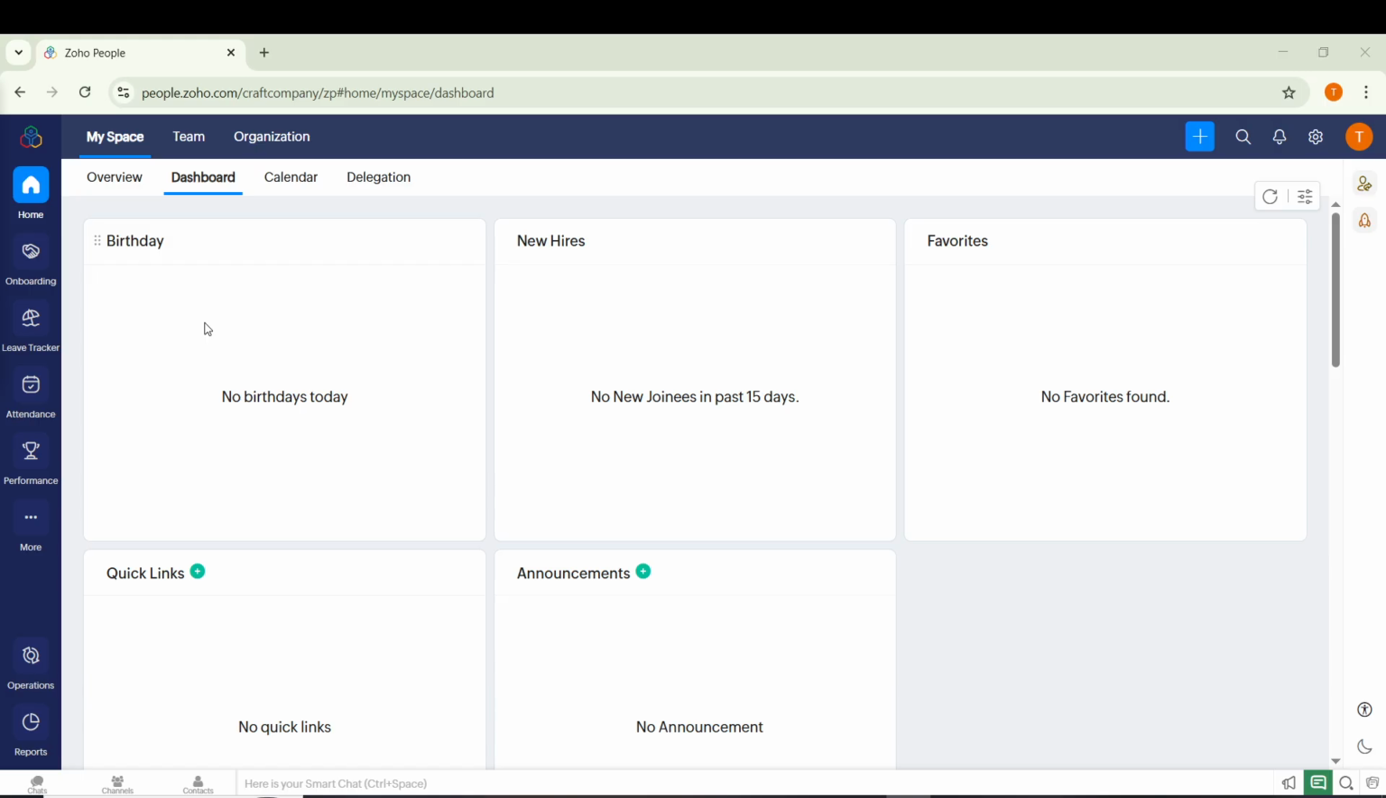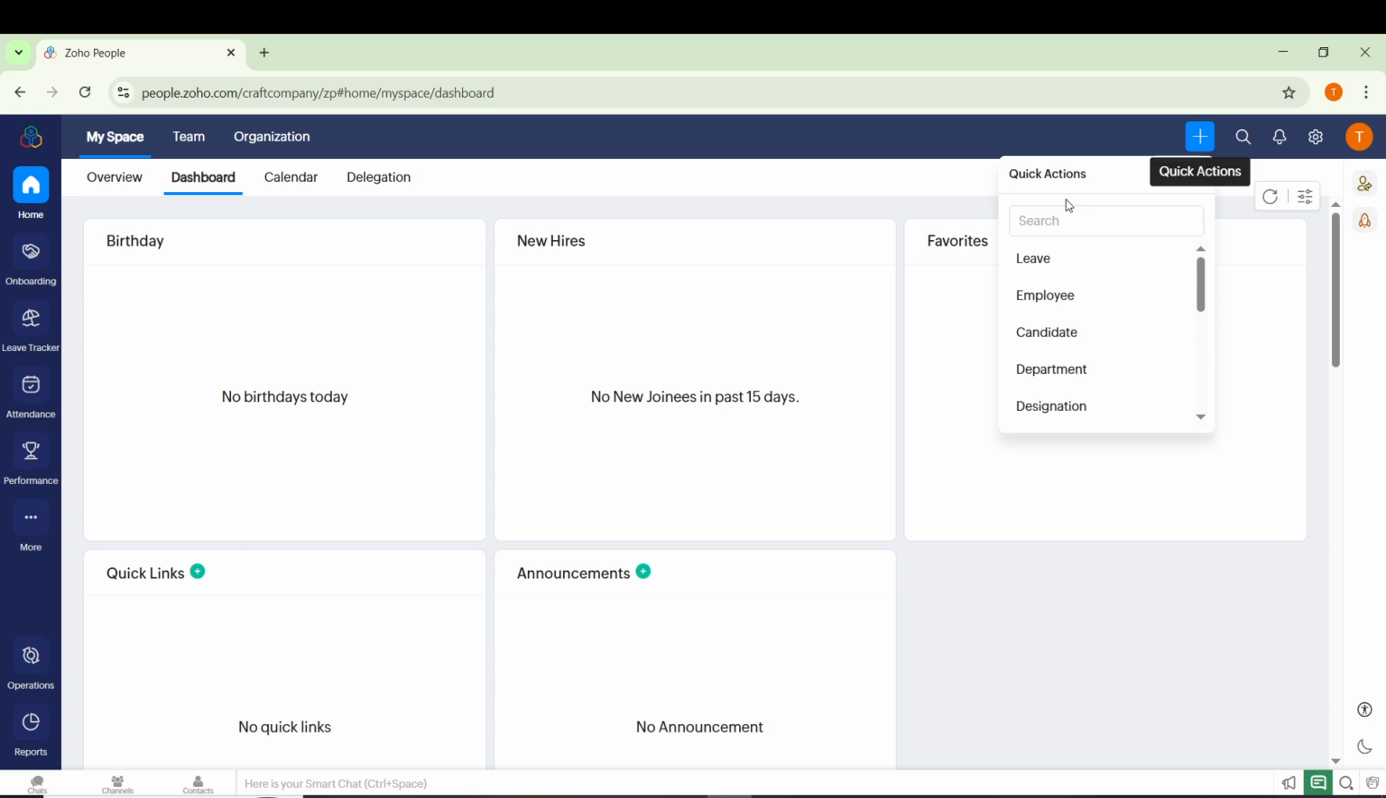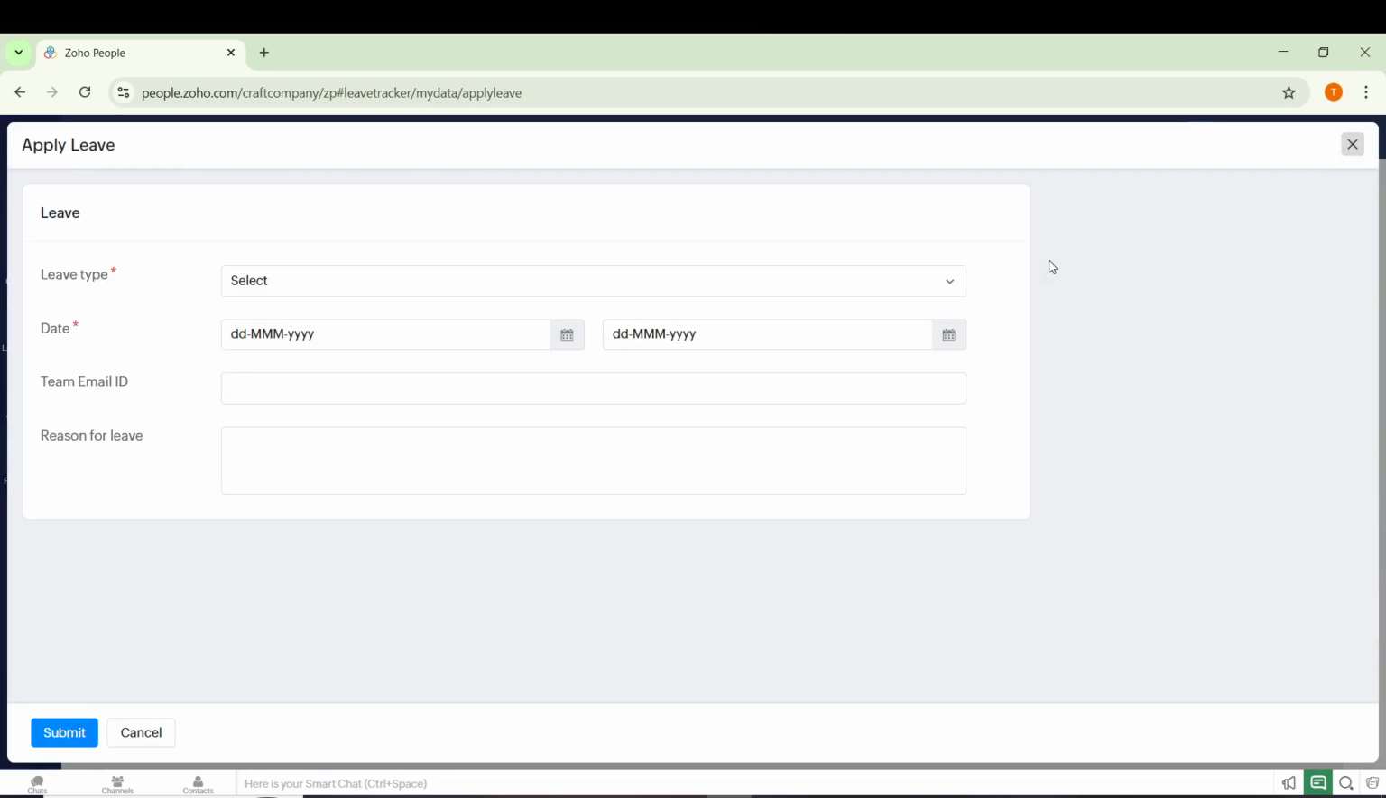At the top of the dashboard, locate the plus icon. This is used to add new items, including leave configurations. Click the plus icon to open the available options. From that menu, click Leave. This will take you into the area where you can set up a new leave type for your organization.